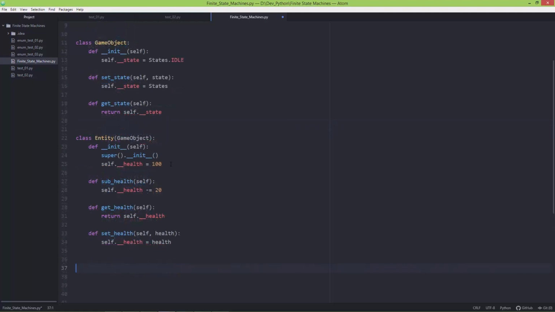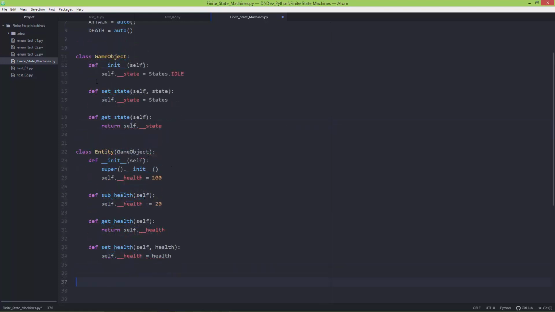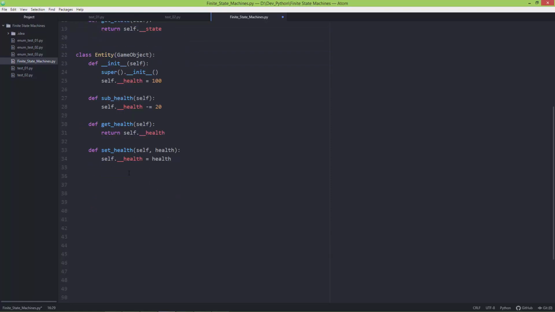My autotyper script is still not perfect, so here in the GameObject class, the def set_state method, here the state should be state with a lower s and only singular, so self.__state equals state, which is the parameter to this method. So hopefully there are no more typos, and we can continue.